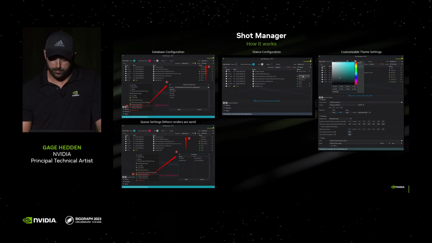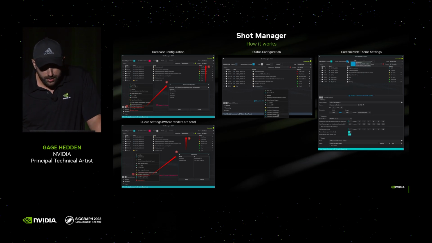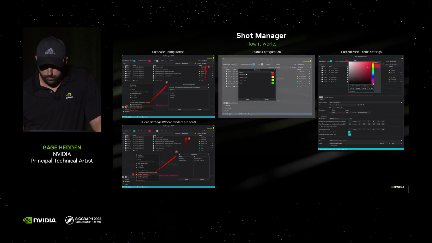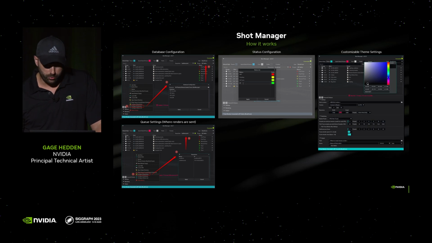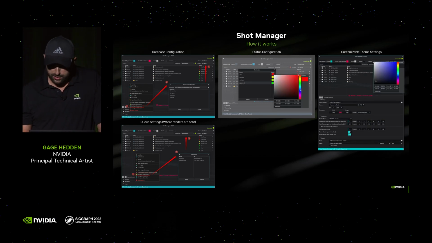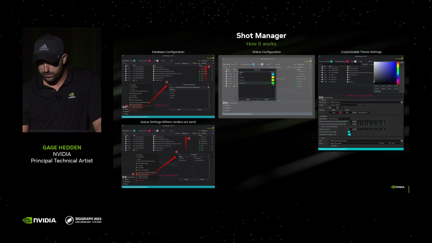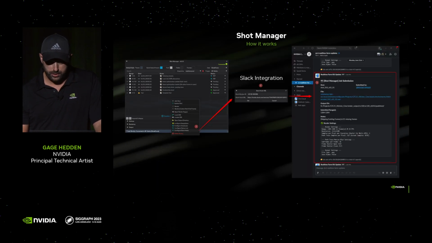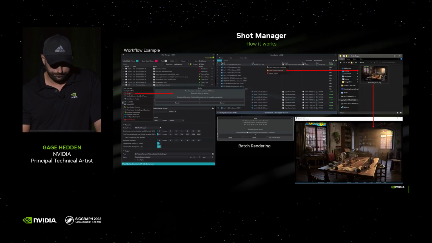Here we see some of the capabilities of Shot Manager. For instance, we can manage projects by adding or removing databases locally or on NFS to facilitate collaboration, control farm instances through the addition or removal of queues using IP or DNS, customize shot statuses from first to final passes with the option to customize as needed, and flexible theme settings for a customizable workspace. Shot Manager also streamlines communication with Slack integration, providing optional notifications upon submission.